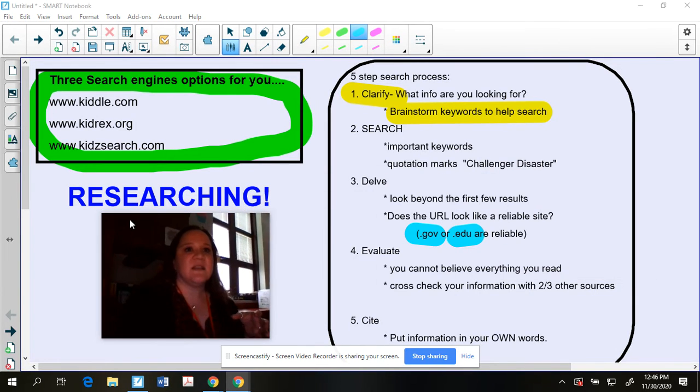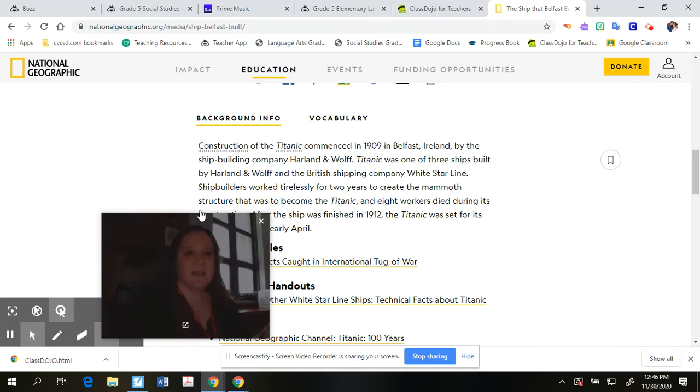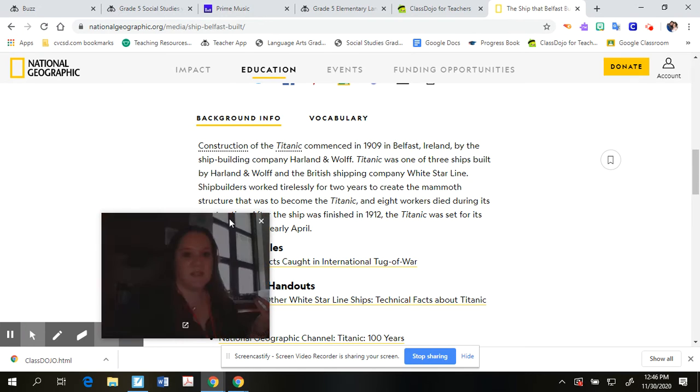When you're delving into the information, I want you to make sure that you are evaluating the articles. You can't believe everything you read. So you want to make sure you cross-check your information with 2 or 3 other sources to make sure that it's factual, okay? So with that being said, this says the Titanic was started in 1909. It was finished in 1912.